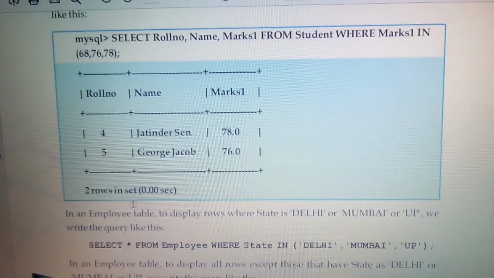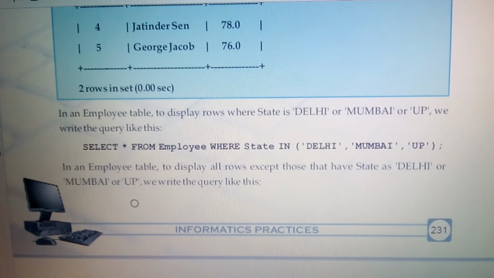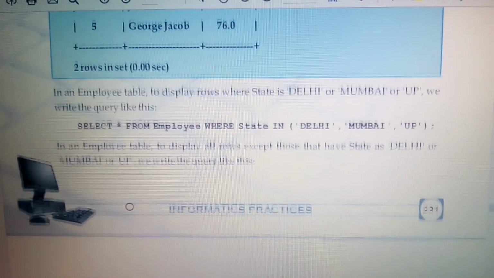Now if I am saying those whose marks are not in this list, I will write where marks not in.